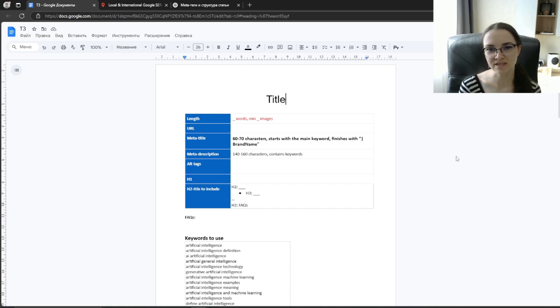So the video will consist of mainly two parts. The first one, theoretical, where we'll look at the main components of the content brief, and after that we'll try to create our own content brief. And I will show you all the main steps that I take. So let's start with the first part. Let's look at the main components of the content brief that we write for our copywriters.